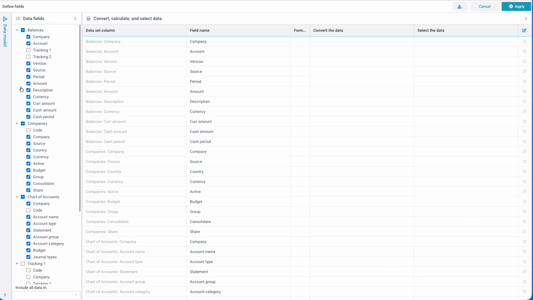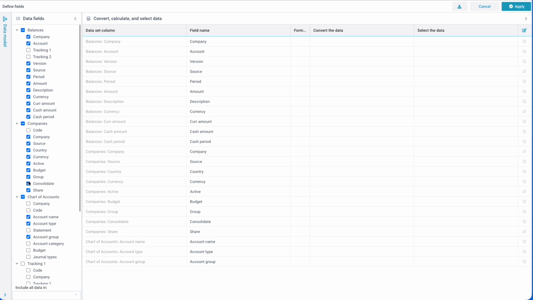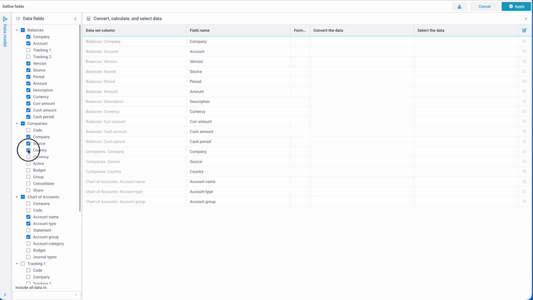For companies, I remove almost everything, except the company name and source, which I may still use later. And for balances, the most important fields for now are amount, source, and company. So now we have a clean list of fields that we can use in the query. At this stage, the query still does not do much. If I display the fields as they are now, I would get too much data back. So the next step is to apply filters.